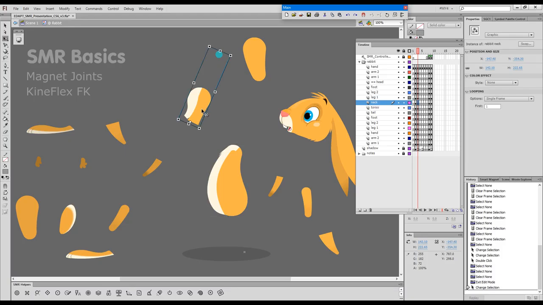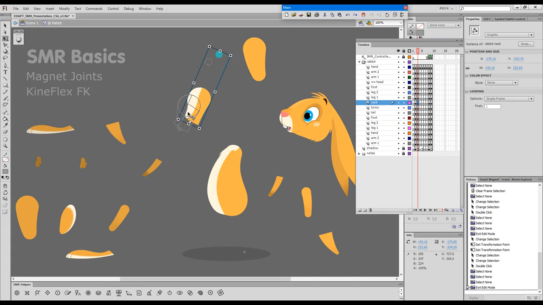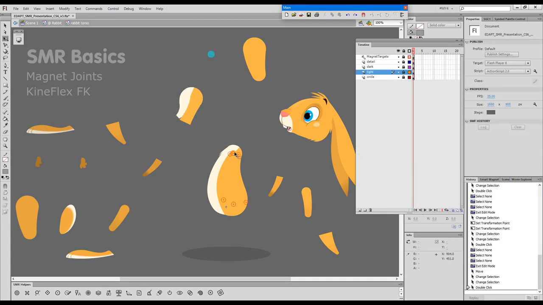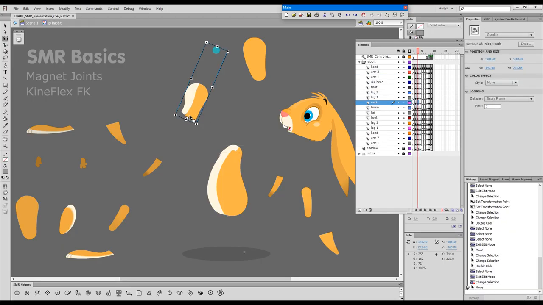So the hierarchy is realized on the basis of the registration point, which is one of the important points in the element, and then we have a magnet target, which tells the next element where to snap to in the hierarchy. So if we take this neck for example, we have a magnet target here in the torso, which tells where the registration point of the neck will snap to.